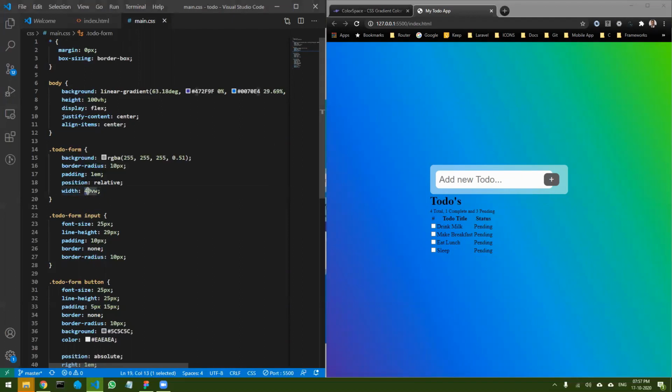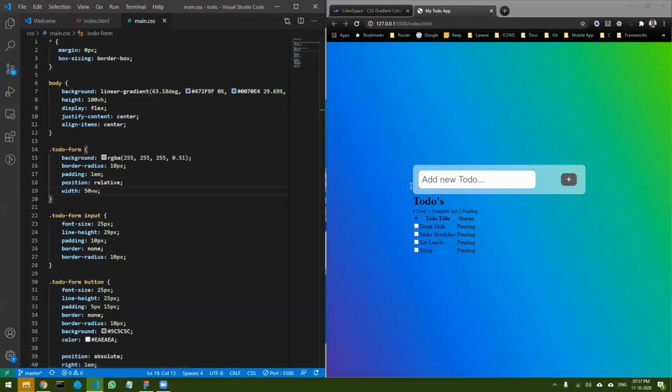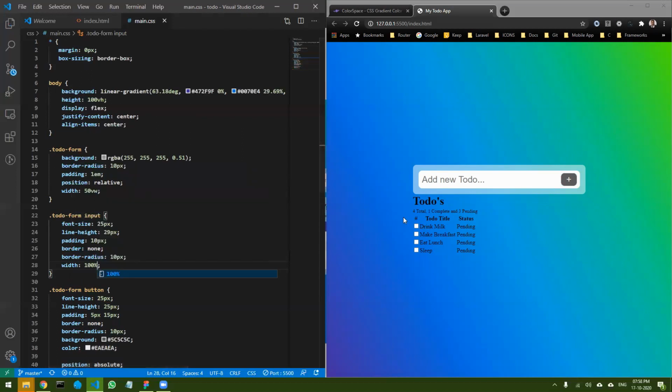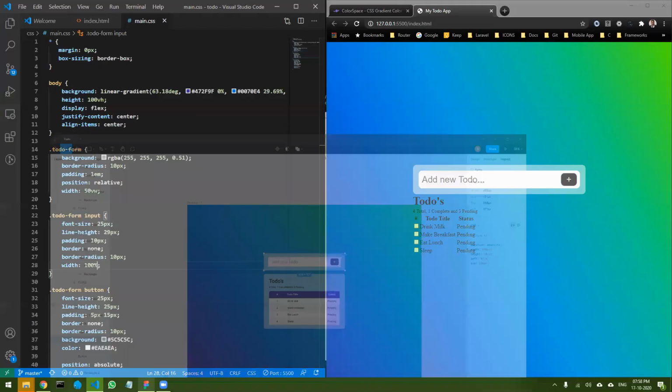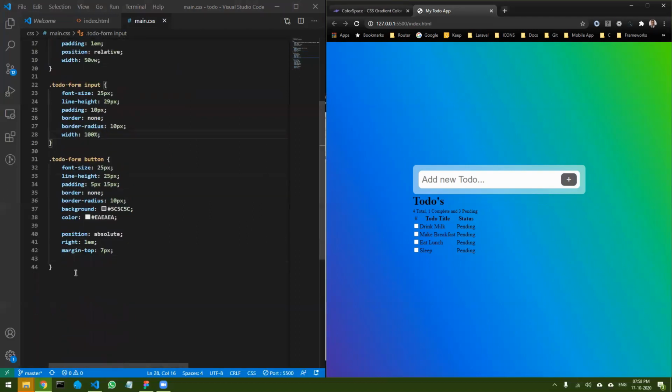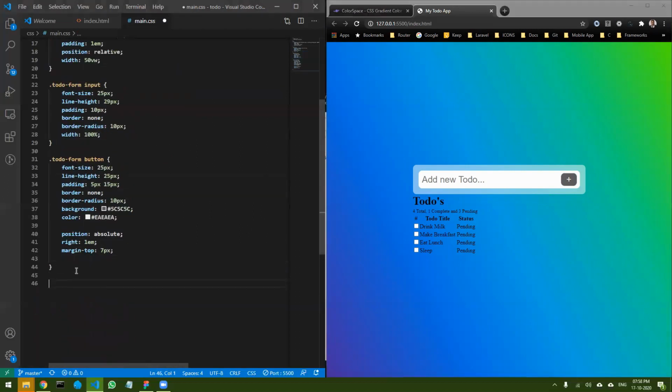Now that does not look good. Let's make it 50%. After doing 50%, the input width is not taking the entire width. So let's do a width of 100%. That should take up the entire space. Okay. So you get a form which is similar to what we have designed. And let's now go ahead and design the to do table. Okay.